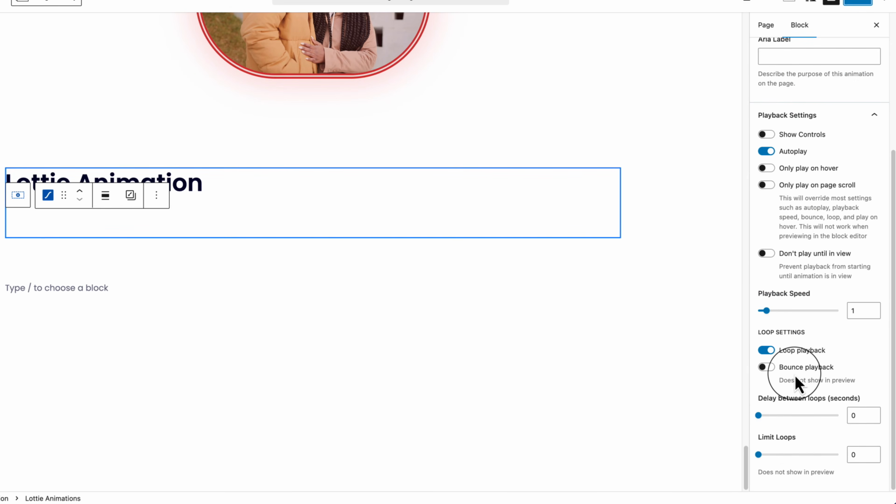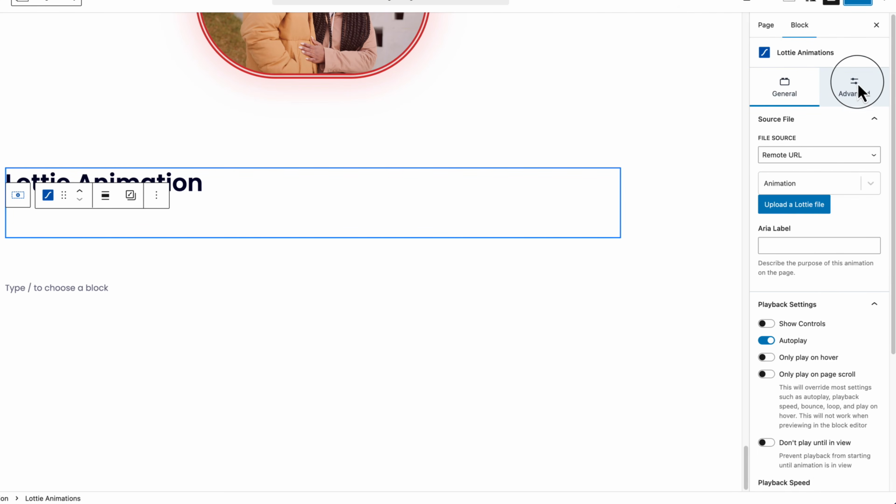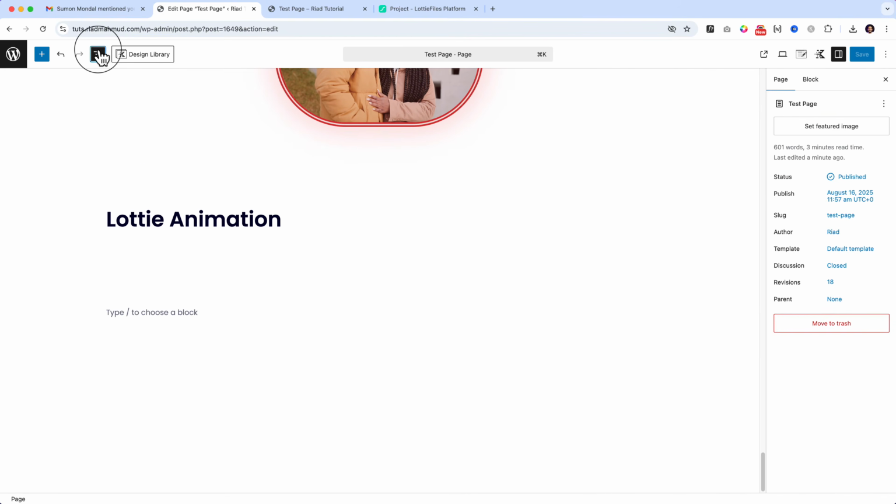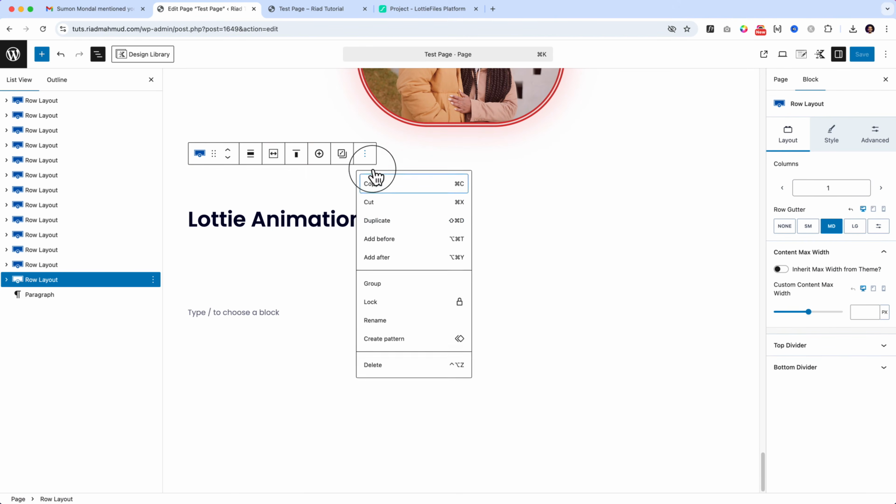You can display loops, playback speed, and some other options like only play on hover and show controls. But usually I do not use all those features. I just use the animation, that's it. But still, if you want, you can use these features. And inside the advanced, there is just padding, margin, and width. That's it. Now let's move into the next part.